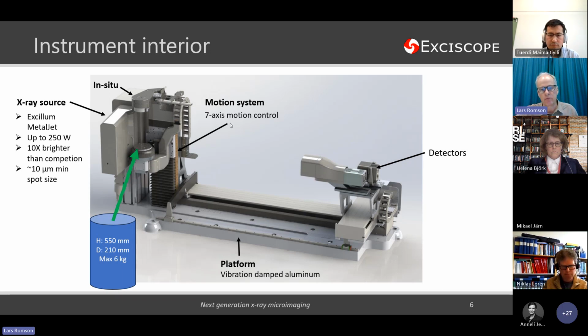There's a motion system that we use for achieving this distance between the source, the object, and the detector. So we can move this depending on what we want to see in the image. And then we can adjust the height. So we can scan different sections of the same object, or we can scan a lot of objects stacked on top of each other.